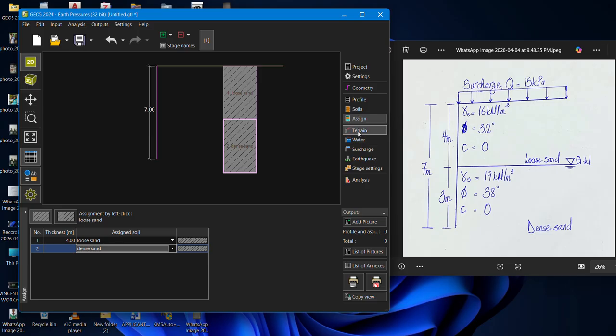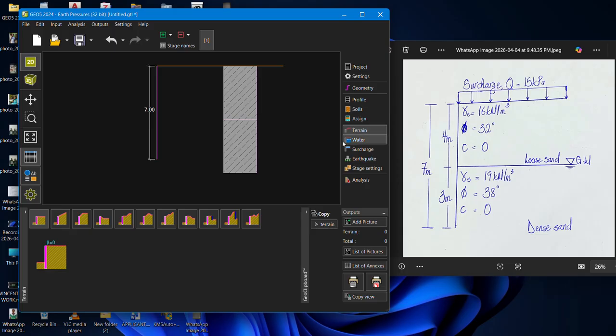So we now move on to our terrain. Looking at our diagram, it looks like our supports are at the same level. So we will choose the first one here.